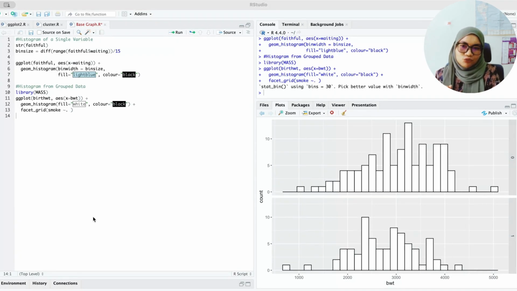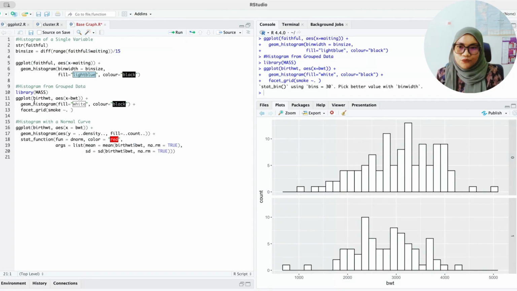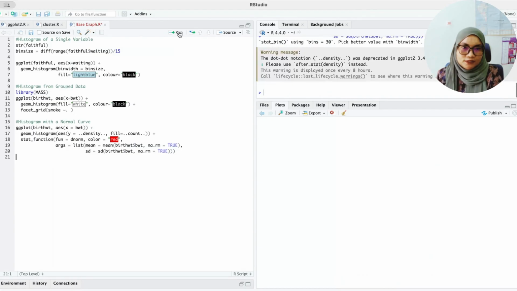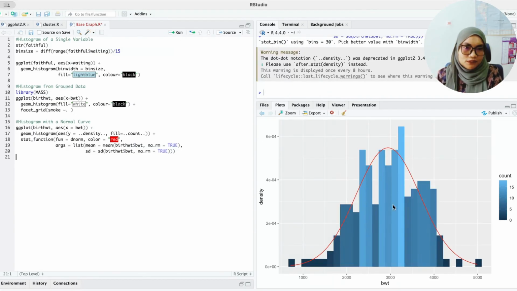All right, next we want to use the same data set, but we want to have the histogram with the normal curve. So if you compare with the above, let's try to run this code first. All right, so this is our data. If you get the warning message, just remember that ggplot2 also needs to be reinstalled, because maybe sometimes we have a newer version than what I have in my computer.